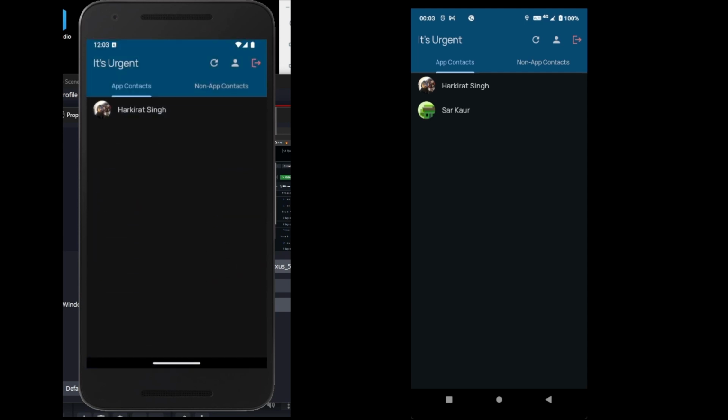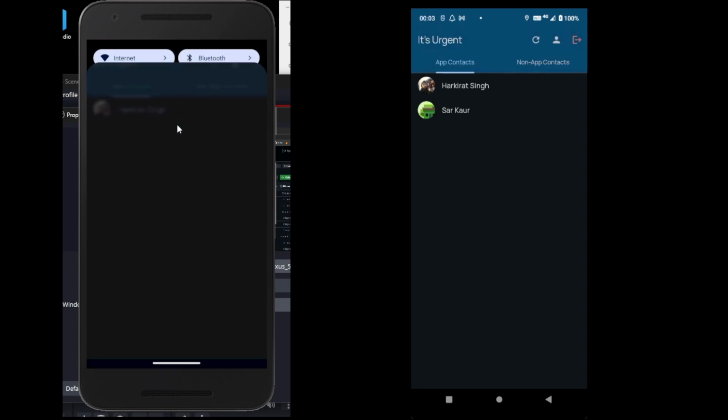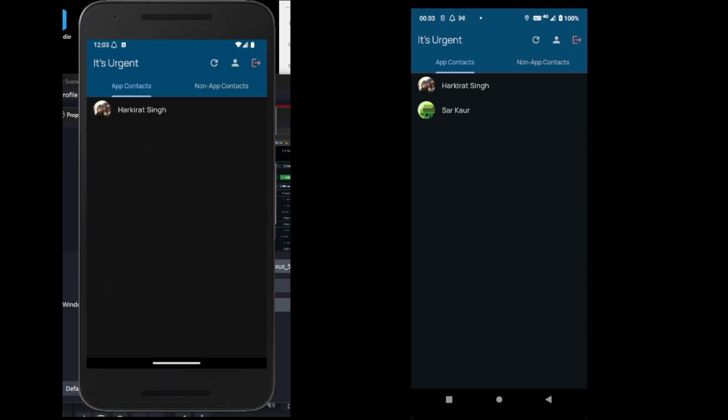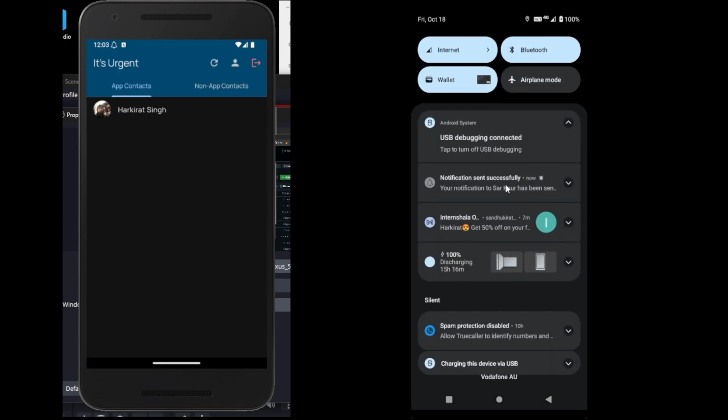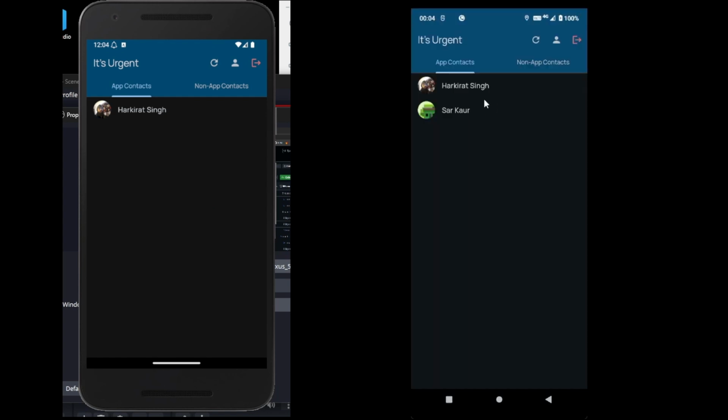Again, now let's test the other way around. I will tap here Sargun Kaur, and now this device will send a notification here. As you can see, the notification is coming here. Kirat Singh is sending you another notification, please call them. And you will see here that your notification to Sargun Kaur has been sent successfully. So this was the normal scenario.